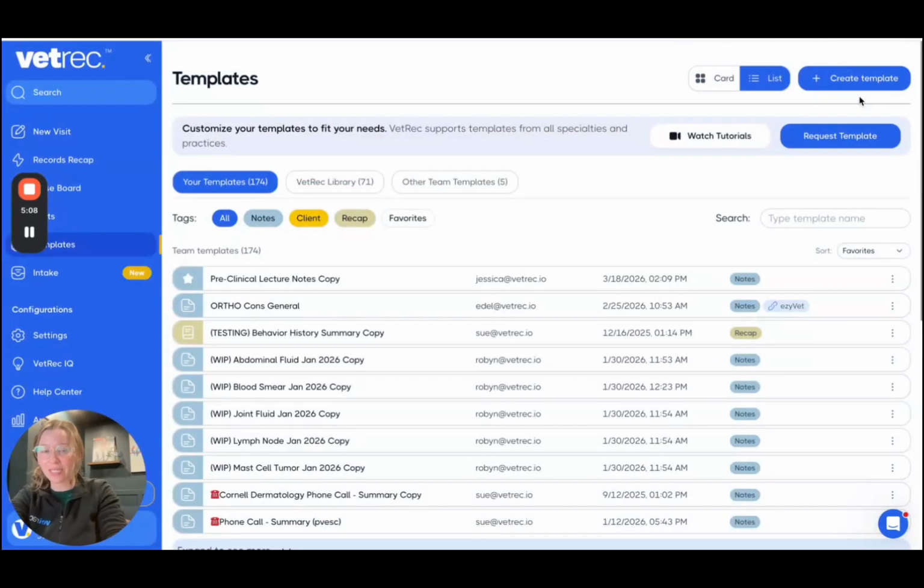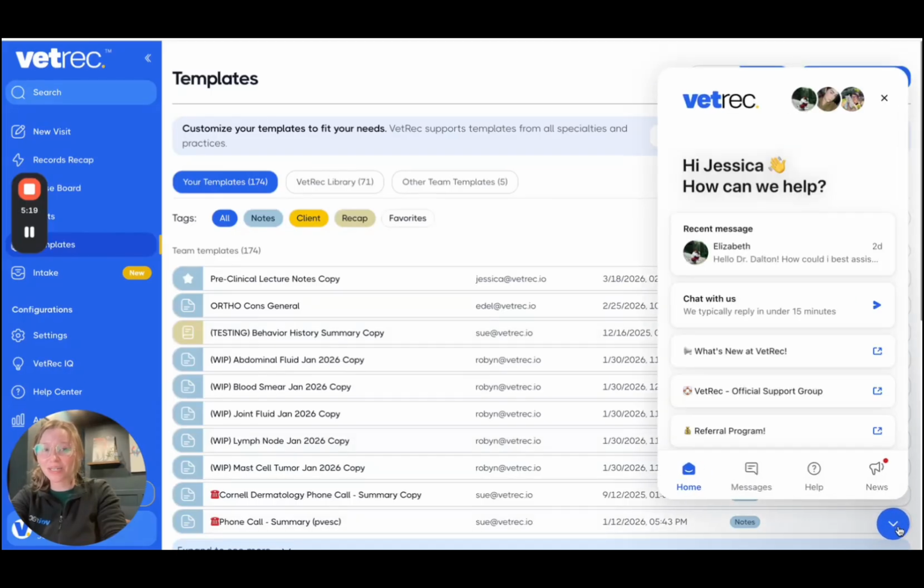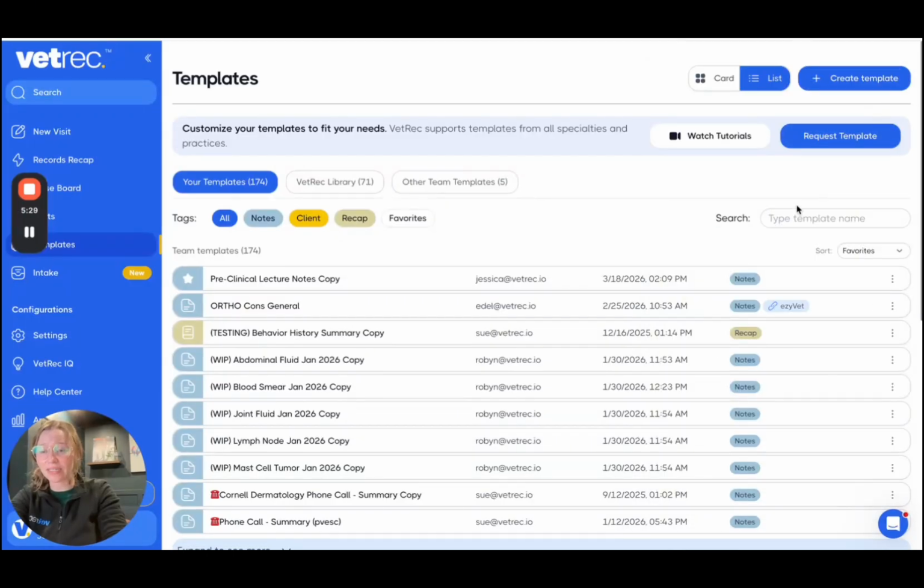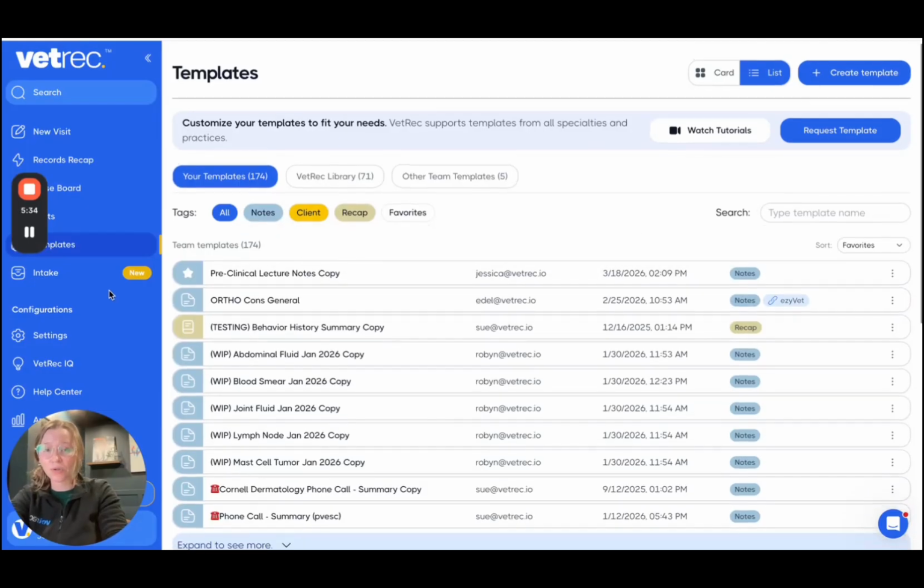If making a template feels overwhelming or you just don't have the time, you can always request a template as well from us. We are live people, so you see this little chat box in the corner. We are live individuals. They are all veterinary technicians, veterinary assistants, ready to help you if you want to message them. And they are also the ones making the templates for us, and they are great at it. So don't hesitate to reach out either through the chat box or to request a template.